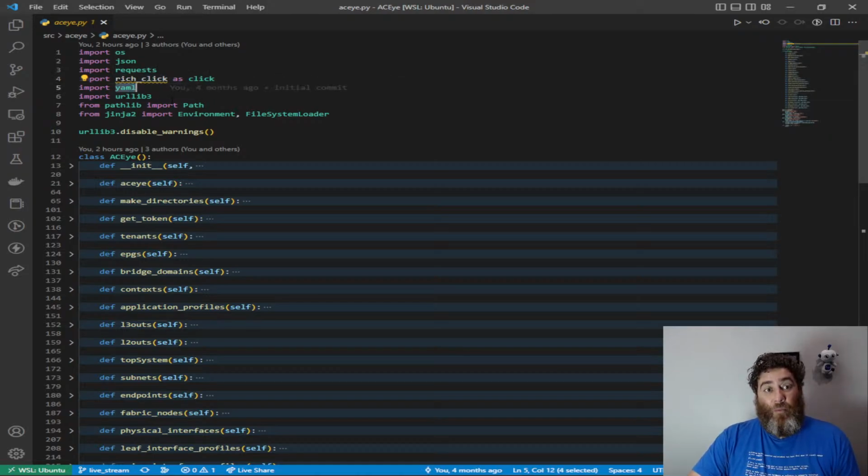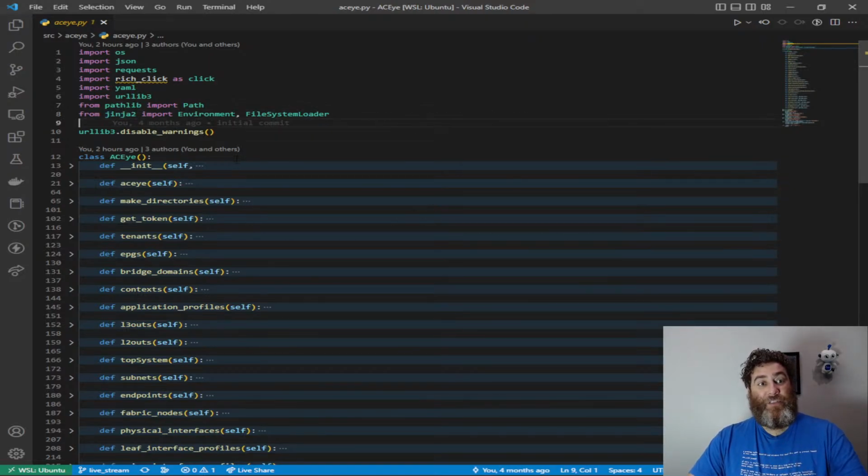I'm bringing in YAML so I can make YAML files. Now urllib3, I'm bringing it in to disable warnings because the certificate may be self-signed and I just don't want to see the warning. I'm using pathlib to provide my pathing, and finally Jinja2 environment and file system loader to get at my Jinja2 templates.